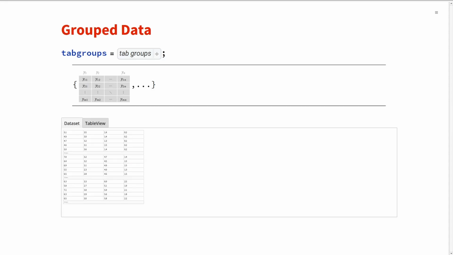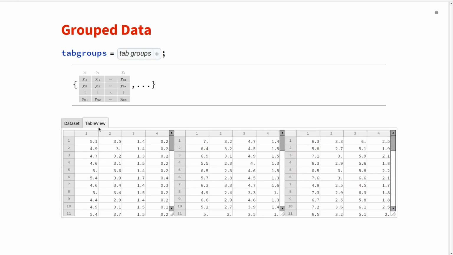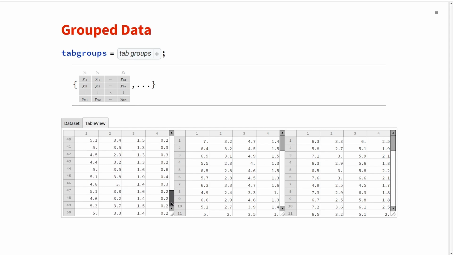Similarly, we can have a grouped structure for tabular data that looks like this, where each element is a table. So here we see our example data set of 150 rows grouped into 3 subsets of 50 rows each. And we will look at what this means from a visualization point of view later. So here, if we switch to TableView, you can see you have the 3 groups and each one has 50 rows.